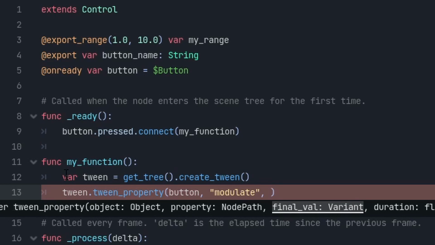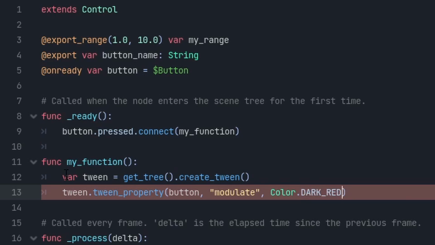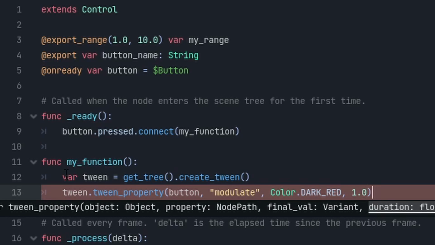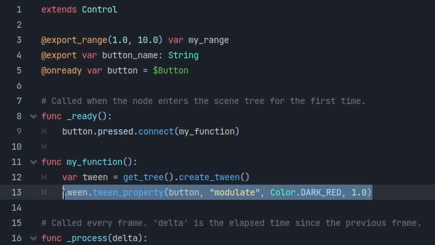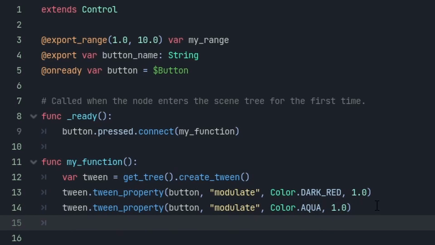So it's just exactly what you need it for. So let's tween our button's modulate to go red. And then you tell it how long you want it to last for. 1 second. So now, over 1 second, it will turn it from the color it is to red. And if we put another one of these afterwards, like this, and we choose a new color, like aqua, now it will turn it red over a second, then once that's done, over the next second, it will turn it aqua. And I think we can add function calls at the end as well.